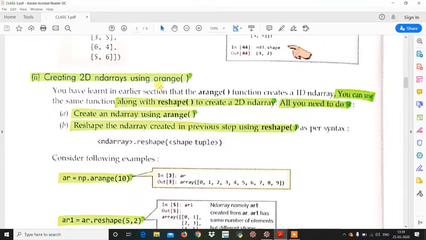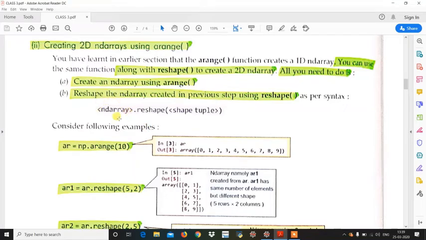Now the next function is the arange function. You have already learned about the arange function in one-dimensional ND arrays. You can use the same function, but in case of a two-dimensional array you have to use the reshape function along with the arange function to create a two-dimensional ND array. First create an ND array using the arange function. Then reshape the ND array created in the previous step using the reshape function. The syntax is the name of the array dot reshape, then you give the shape as a tuple, whatever shape you want.